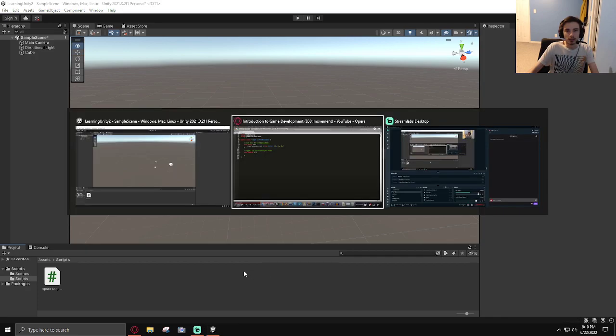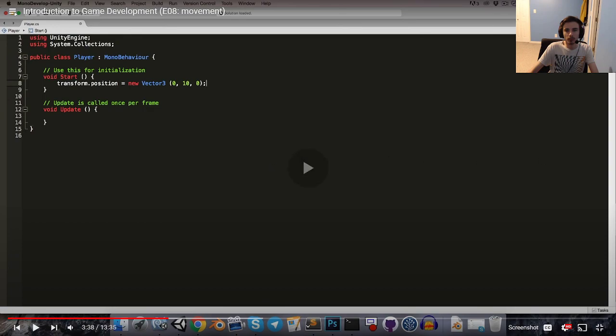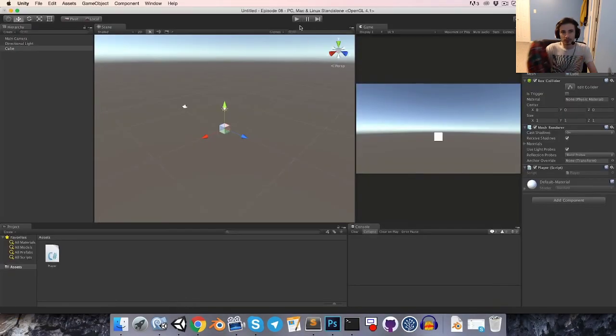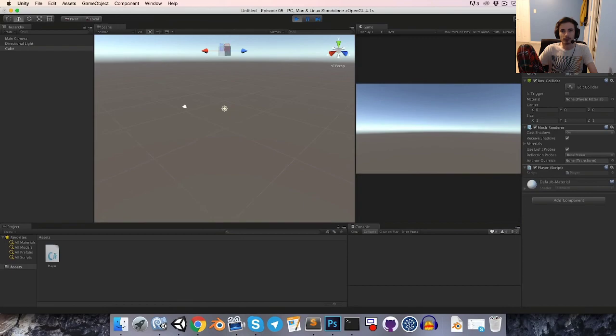Never mind. Just follow the tutorial. And now if we run this, because I've forgotten the object, everything will immediately leap up to 0, 10, 0.